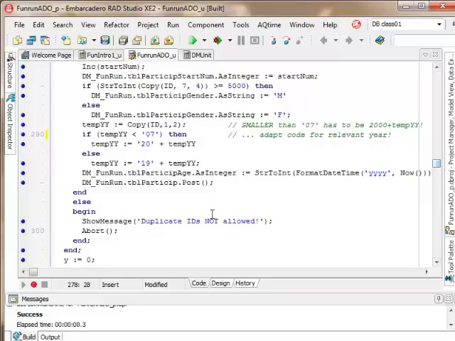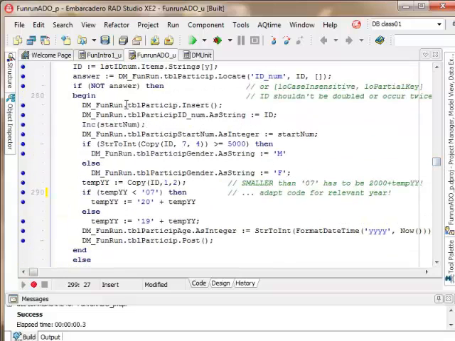Let me first just type it there. Duplicate ID is not allowed. So here you see a brilliant, nice second method of double checking for doubling of IDs. Now the moment we want to add this data, of course, on the participant side, we have to issue an insert command here. Then we need to make sure that all the data is in place before posting.